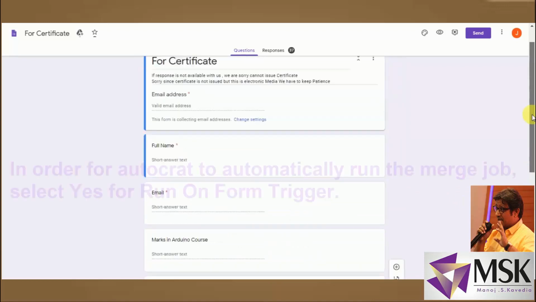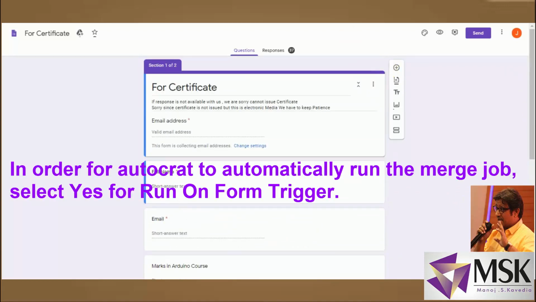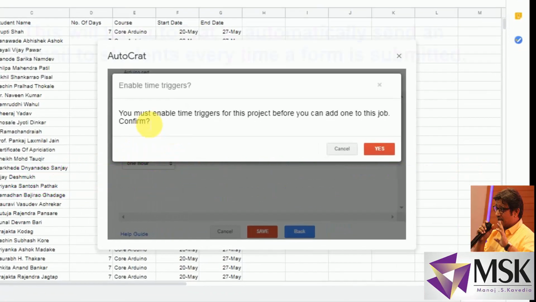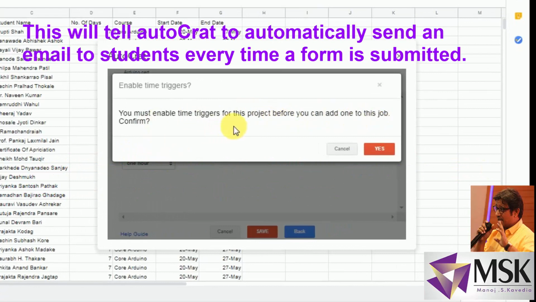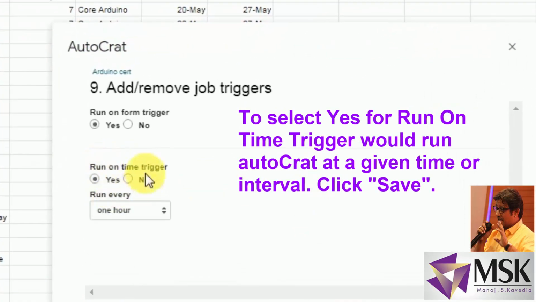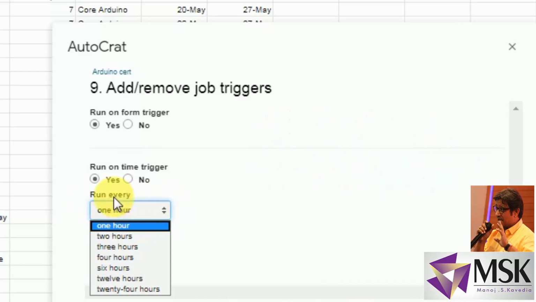or you can select after how much time the trigger should be there. So I'll set these parameters. It says you must enable the trigger for this project before you can add one of this job, confirm. So I can run the trigger after 1 hour, 2 hour, 3 hour, depends. Or you can run when there is any event on the form. That event may be submission of response, that is one of the triggers. Or I can go on adding the responses, and after every 1 hour I'll generate the certificate. That can be one of my conditions.